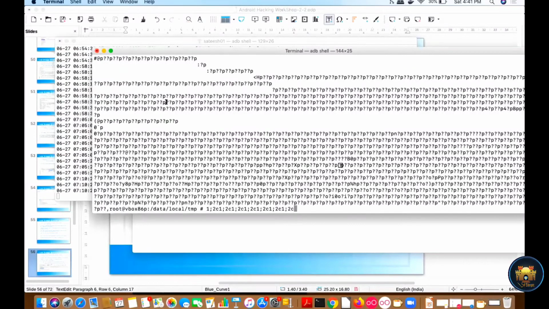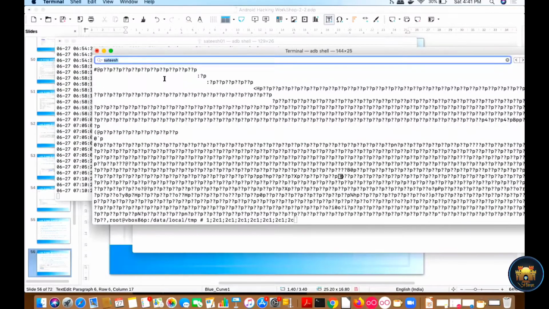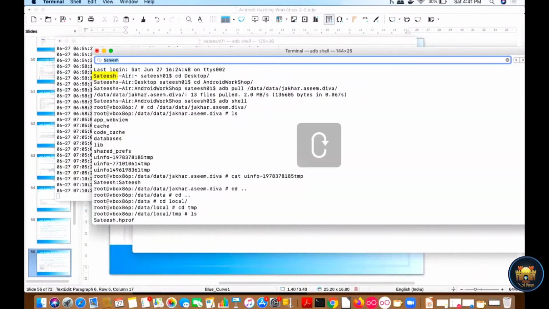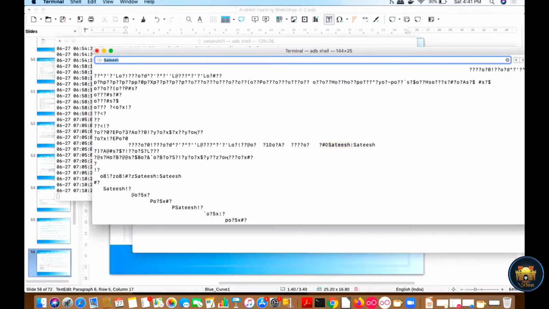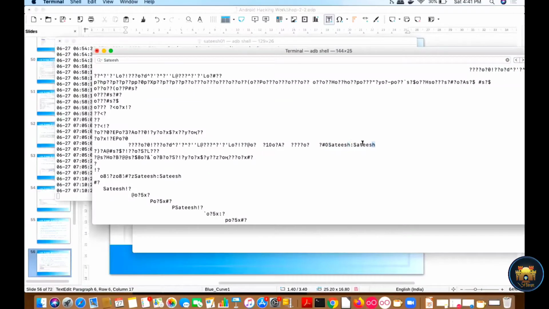So I will click on it and press Ctrl+F, because I have typed one credit card information here, right? No, it is not coming. Maybe Satish. See, I typed the username and password, and I'm getting the username and password in clear text here, right? So basically, you need to check your memory logs as well if you are checking for the local storage.